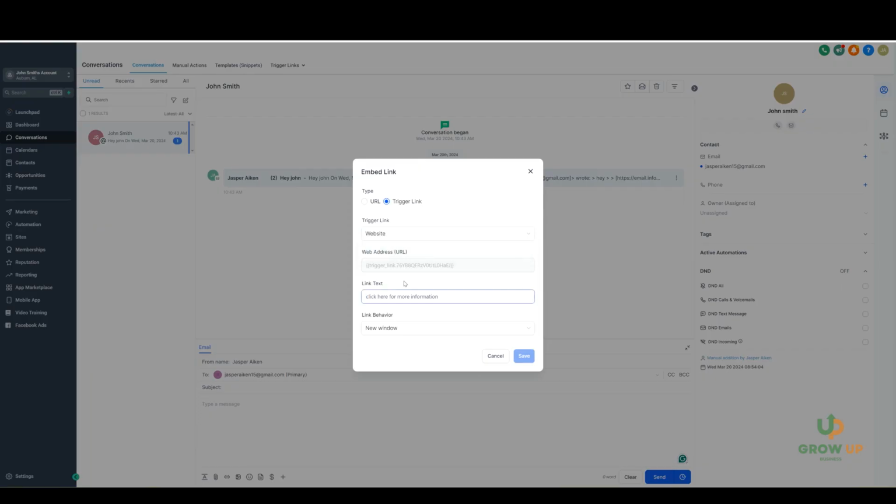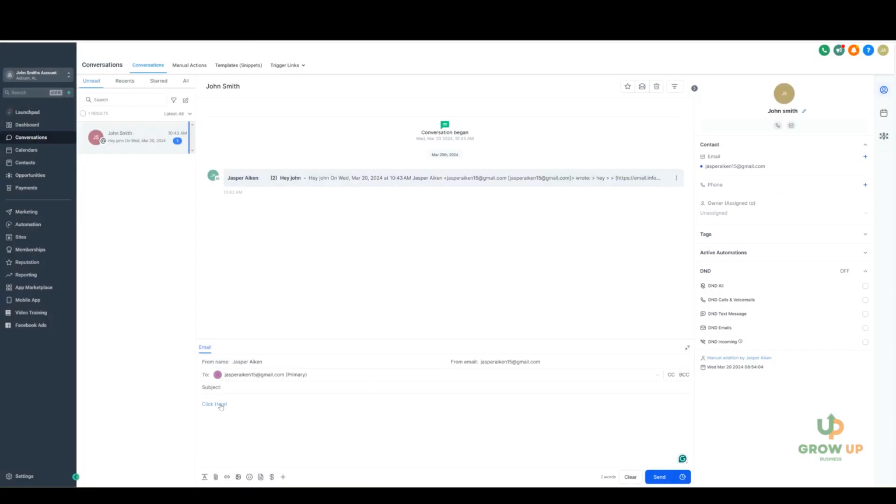Add the link text, say "click here." That is what they see. And when they click, it opens your website. Choose a new window and save. So now when someone clicks your trigger link, you can track who clicked and automate a text or follow-up email based on it. Really powerful.